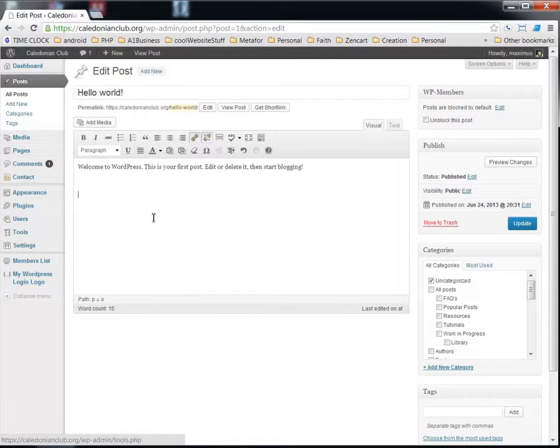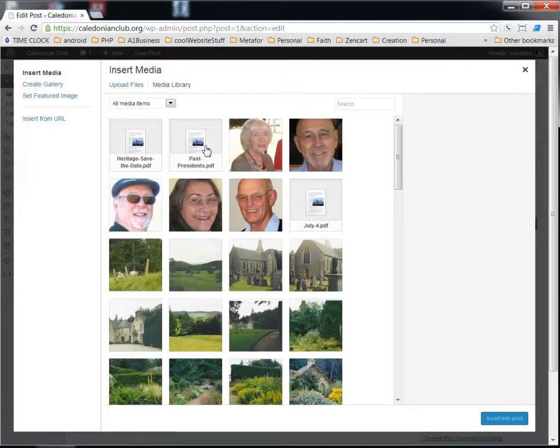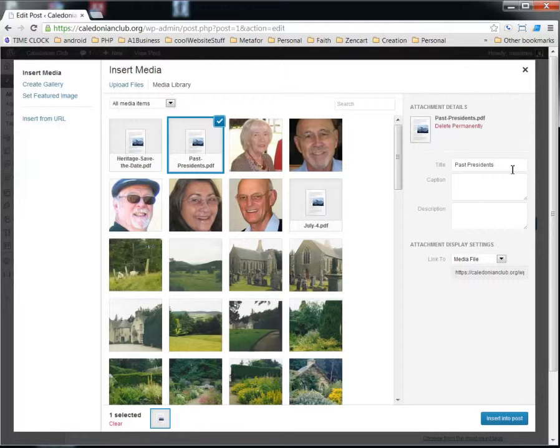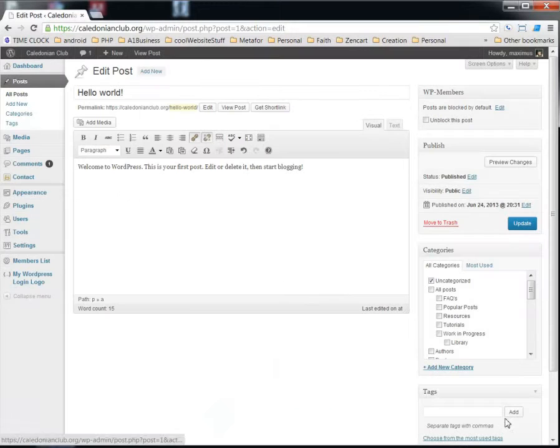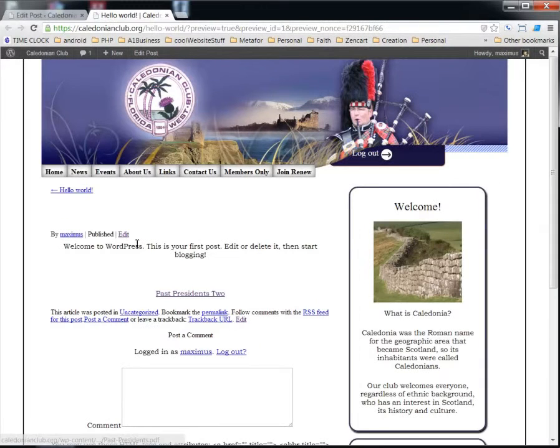Now just to illustrate what I was talking about, I'm going to do the same thing, click Past Presidents, and I'm going to put 2, just so you can see that whatever you put in this title tag right here is what's going to be linked to that document. So now it says Past Presidents 2, and then of course you would always click Update, and then after you click Update you can preview the page. And we can see here that Past Presidents 2 is in there.